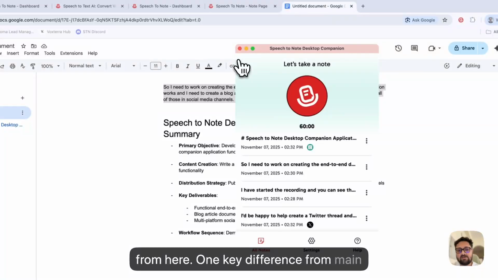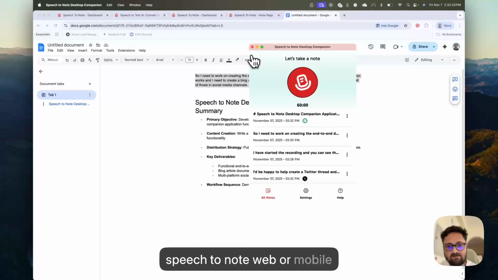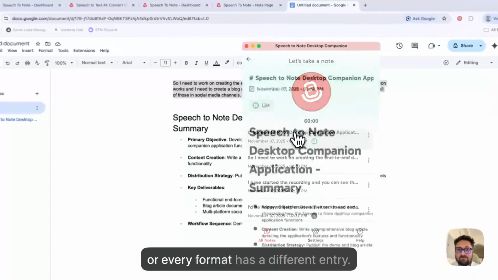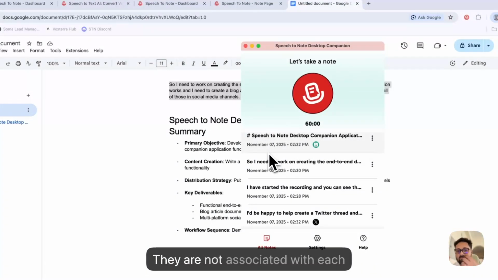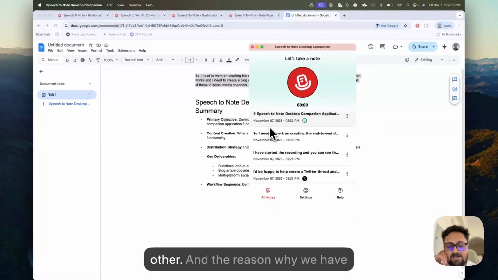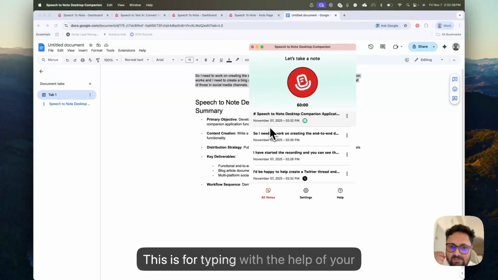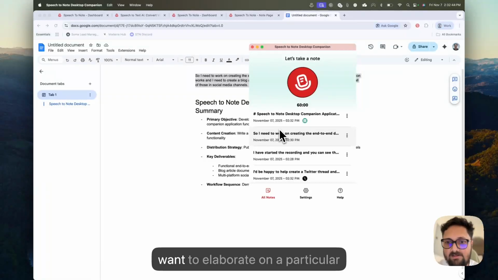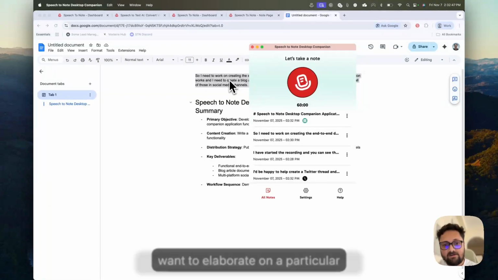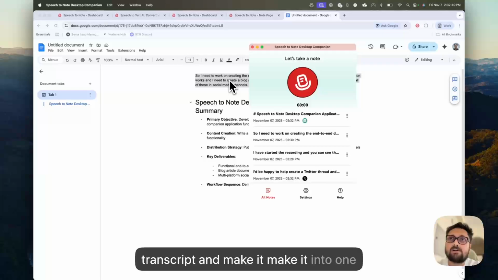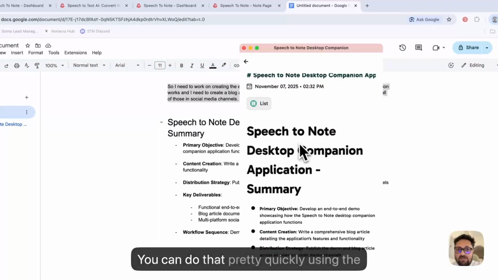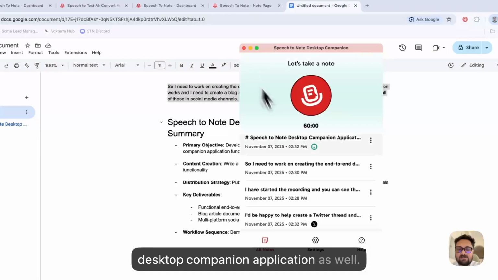You can read the transcript from here. One key difference from the main Speech to Note web or mobile application is that here every transcript or every format has a different entry. They are not associated with each other, and the reason why we have done it is because this is for typing with the help of your voice. And if you like something, or if you want to elaborate on a particular transcript and make it into one of your own formats, you can do that pretty quickly using the Desktop Companion application as well.